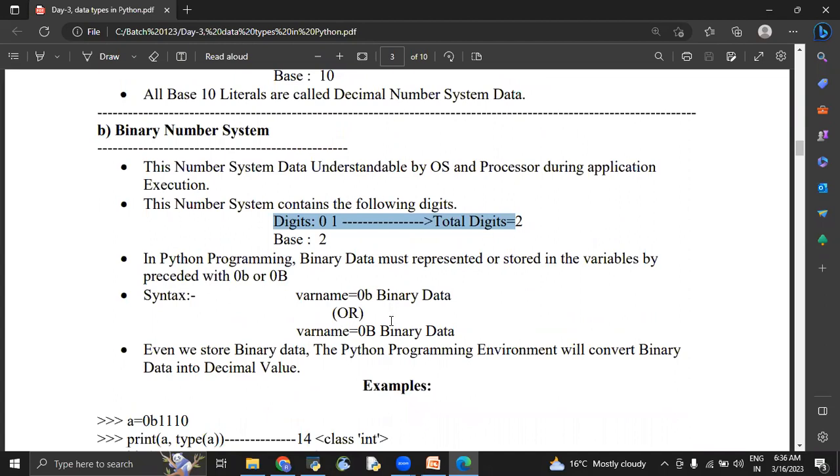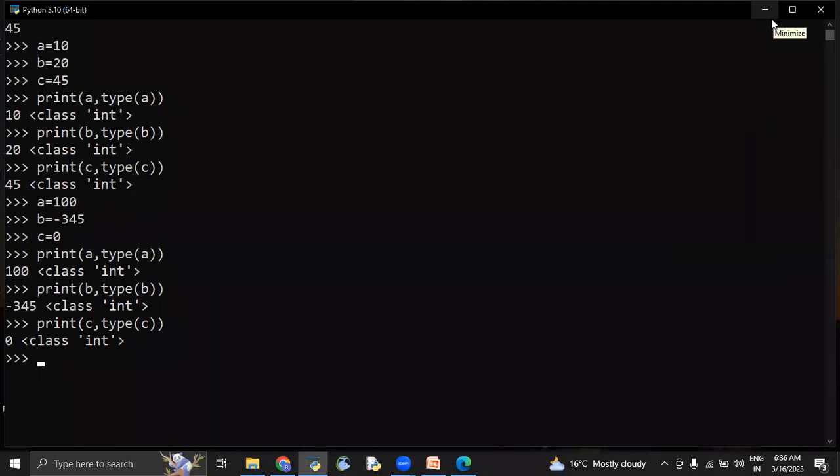Please remember, even if we store binary data, the Python program environment will automatically convert the binary data into a decimal value. Let me show you with an example.